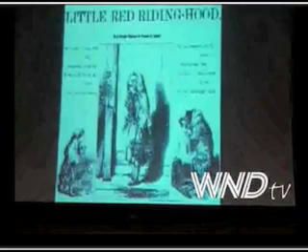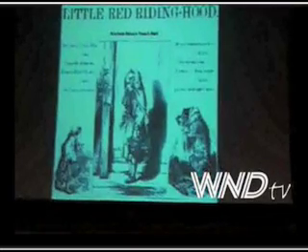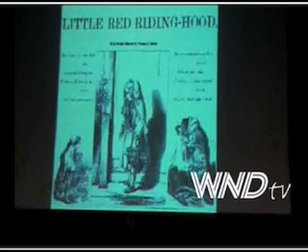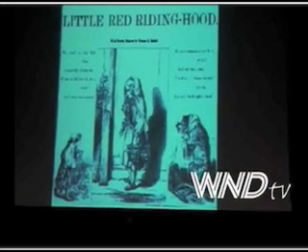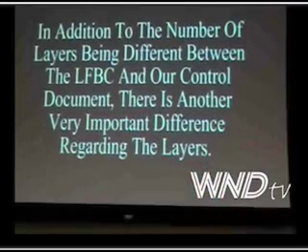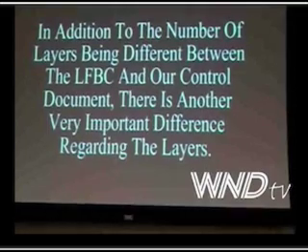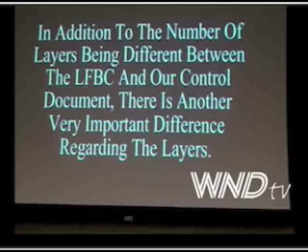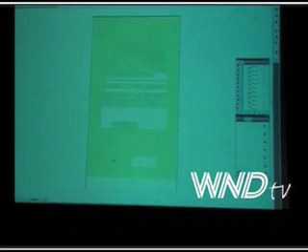In instances where a low number of layers has been produced, the documents being optimized have typically been rather simple in nature, as when author John Woodman used a page from Little Red Riding Hood. In addition to the number of layers being different between the long-form birth certificate released by the White House and our control document, there is another very important difference regarding the layers. As we turn on all 45 layers of our control document, you'll note that there seems to be no rhyme or reason to the organization.